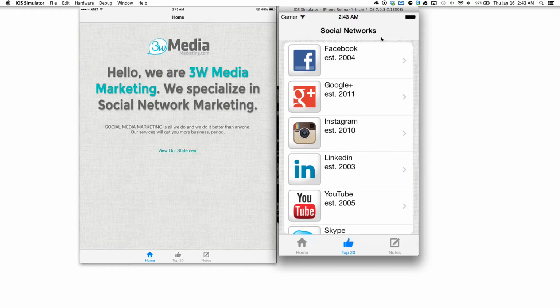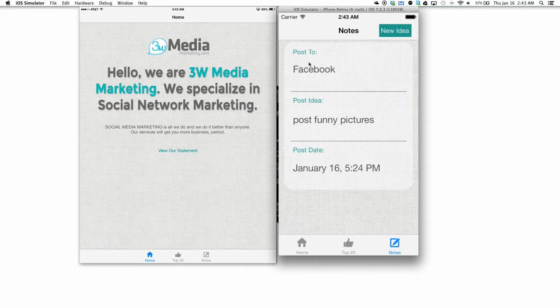I like that a lot better than the edit button for this app, just because sometimes I don't want to make it that obvious, but I still wanted the feature there. So here's my notes. It comes right to this view. This is different post ideas.